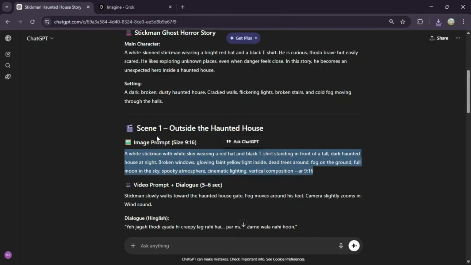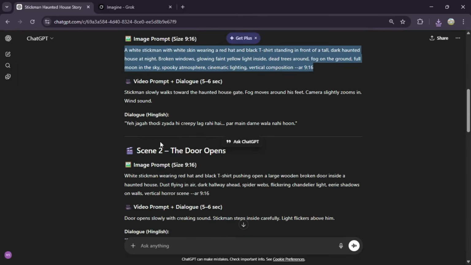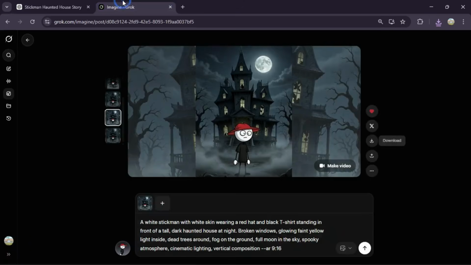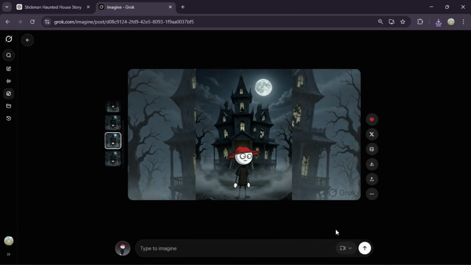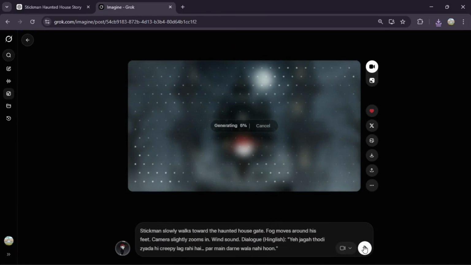Next, go back to ChatGPT again and copy the Scene 1 video prompt. Since we can create both images and videos using the same tool, we don't need to download the image first. Before pasting the video prompt, change the result setting from image to video. Here you will see 3 options: Redo, Edit Image, and Make Video. Click on Make Video, then paste the video prompt and press Enter. Wait a few seconds for the result.